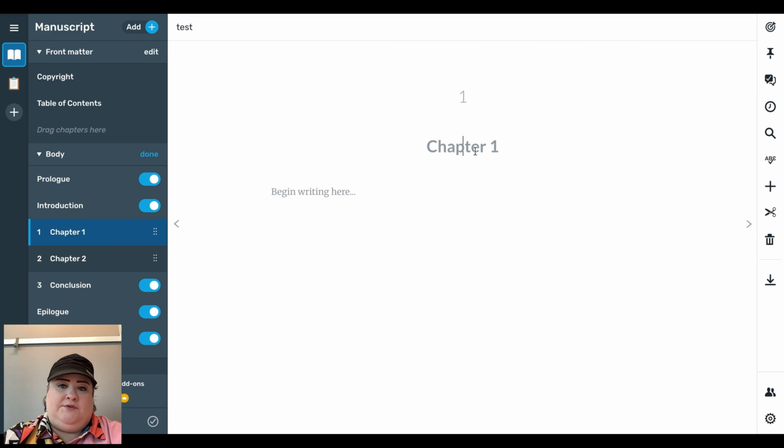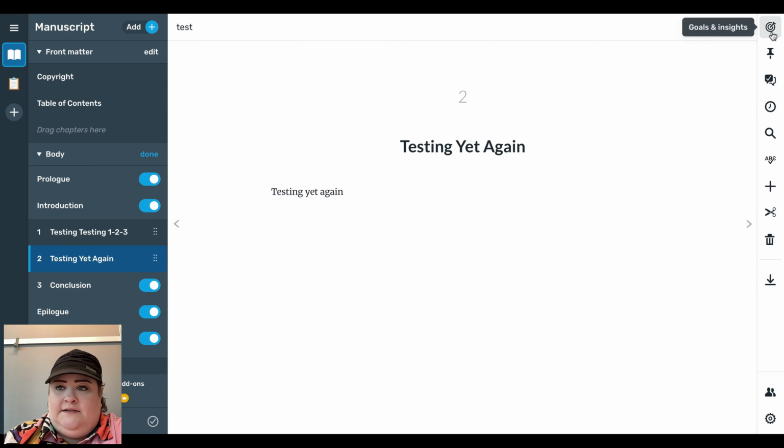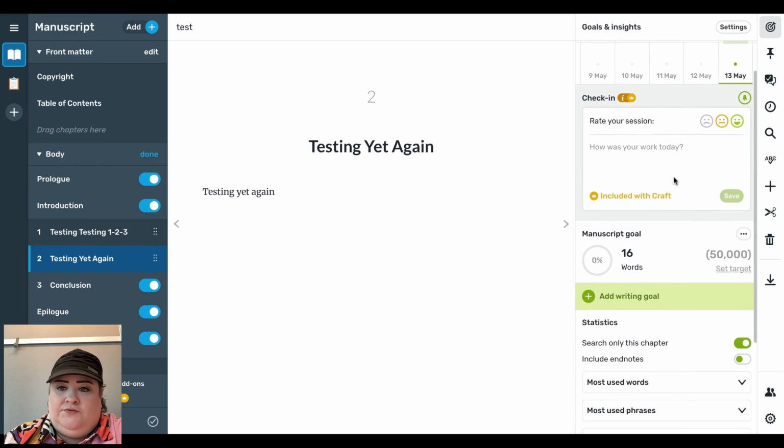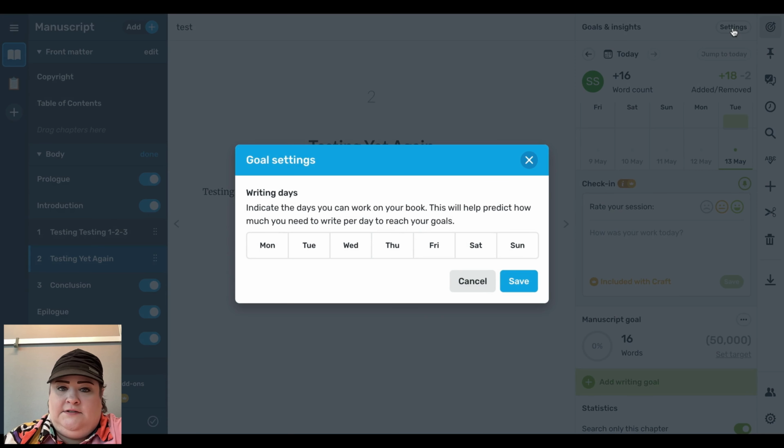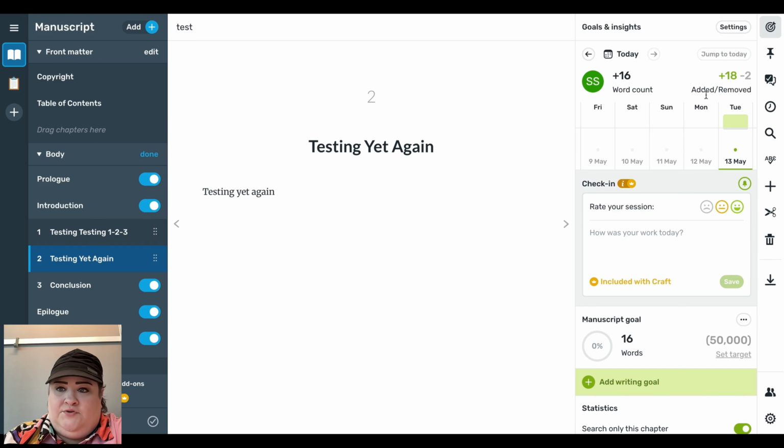And so let's go to the chapter. You can change the chapter title. Testing, 1, 2, 3. Chapter 2, testing yet again. And then you can create goals and insights. You can select your writing days, and this keeps track of how many words you've written.